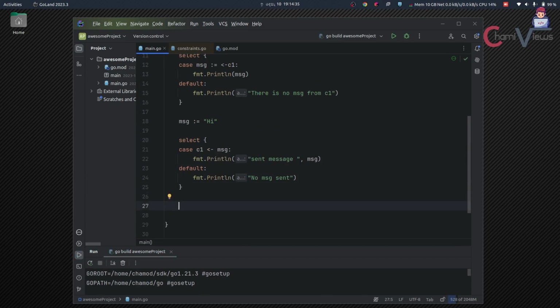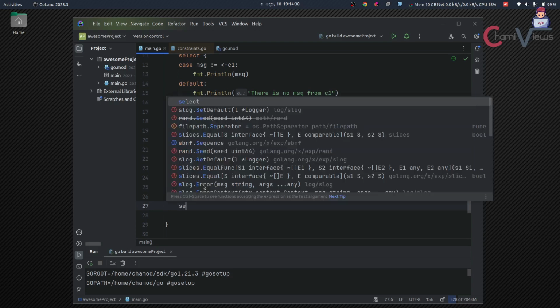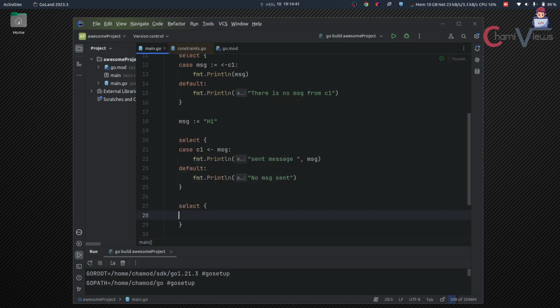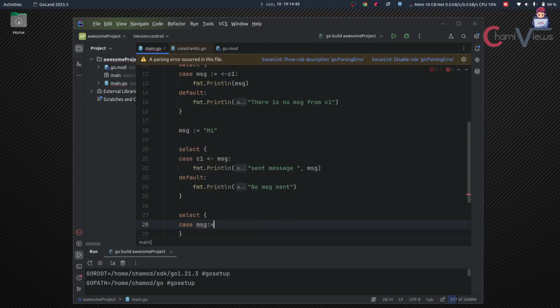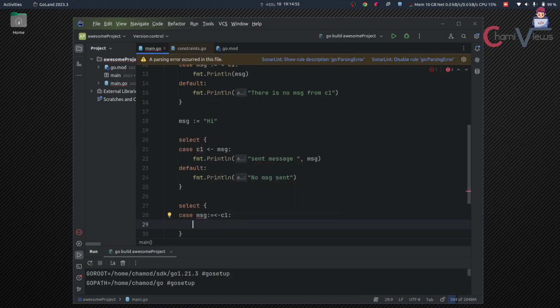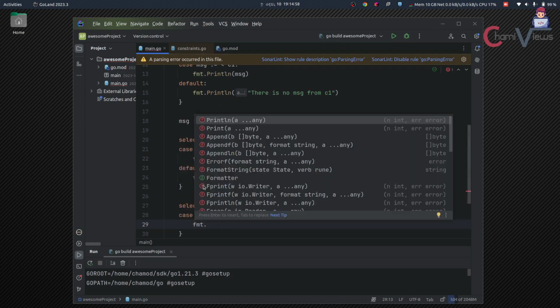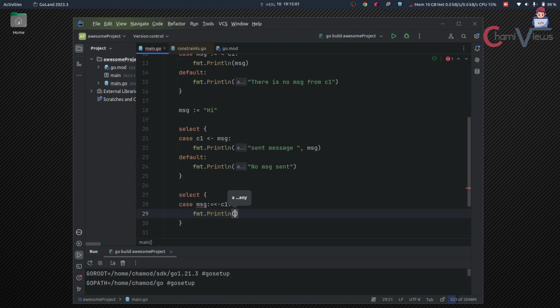Like in this way we can do several things. I will try to add more case statements. First I will try to get a message from C1. If we can get a message from C1, we can say, put message from C1, this is the message that I got.